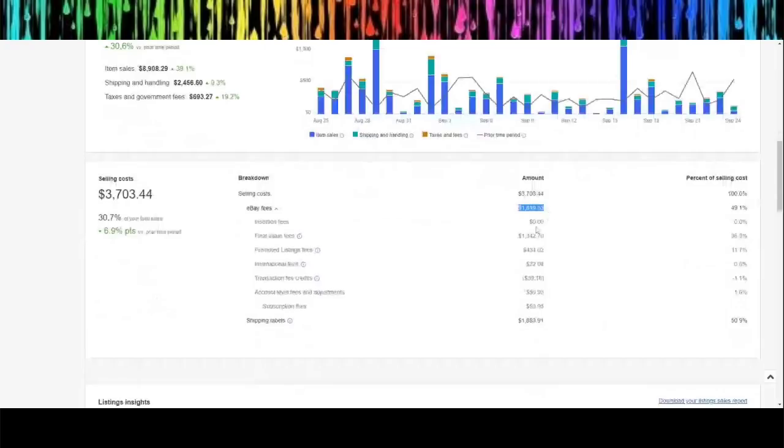I have 0 insertion fees because I have a store. My final value fees were $1,342. My promoted fees were $434. They do charge international fees, which is $22. And then the credits are probably where buyers have canceled and not paid, and I got a refund. And then the $59.95 is for my store subscription.